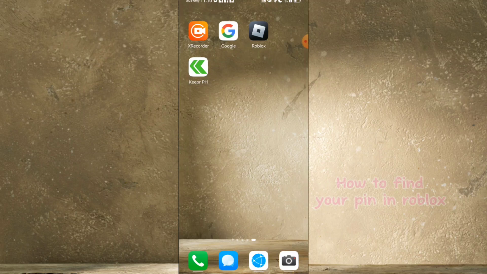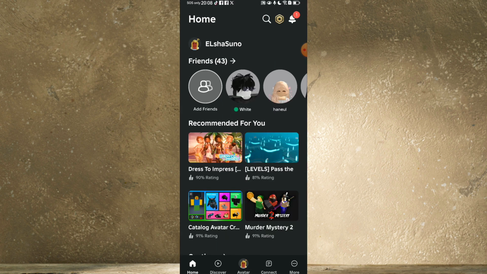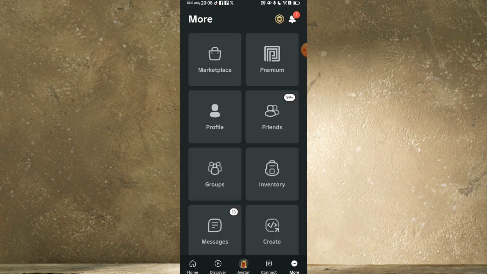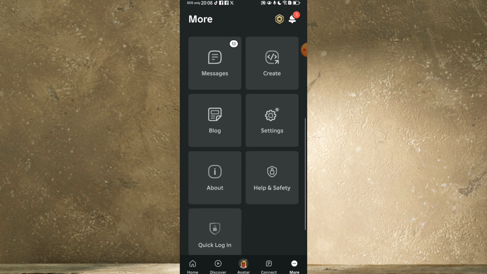Today I'm going to show you how to find your PIN in Roblox. First, go to your Roblox app. Make sure you are logged in. Press the More button on the bottom right corner. Scroll down and go to Help and Safety.